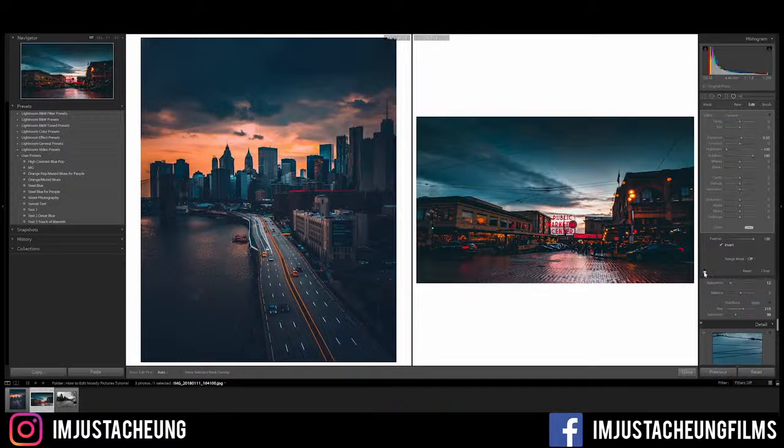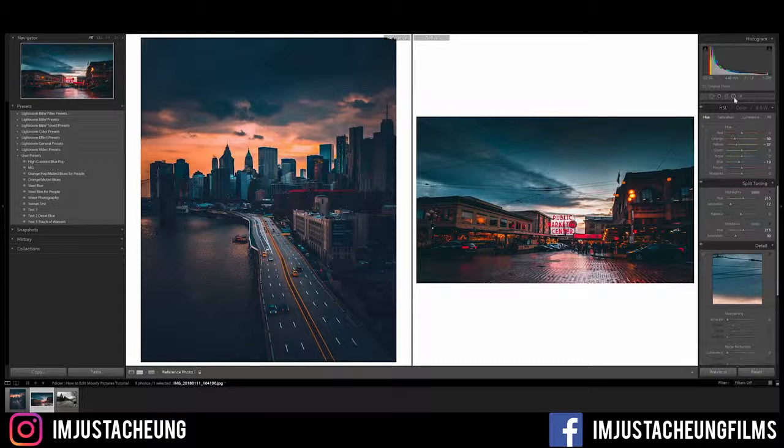I'm gonna turn it off. This is before, and this is after with the filter on. So right away you can just see how much this filter can help your image. And after you're done with that, just give the radial filter a click, and that'll close out that panel.